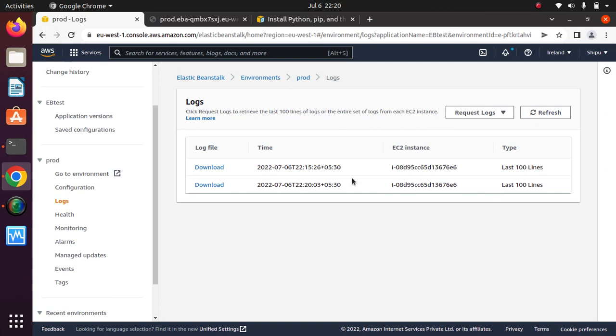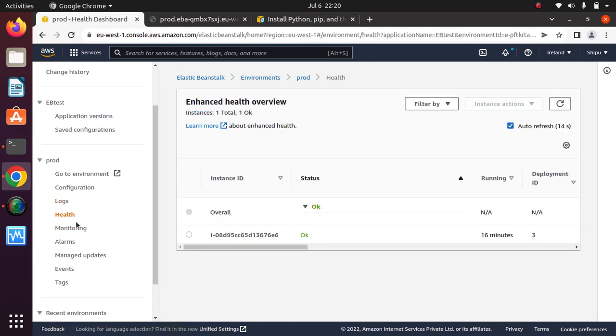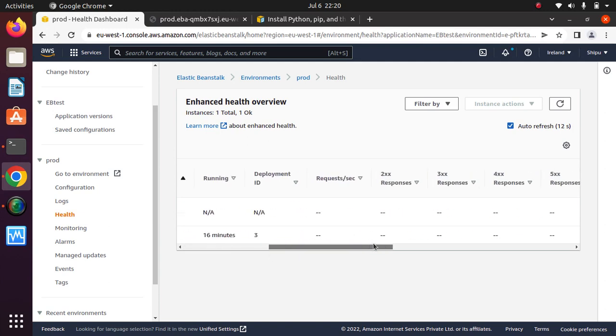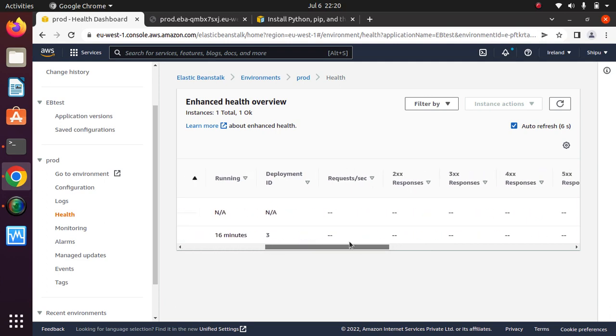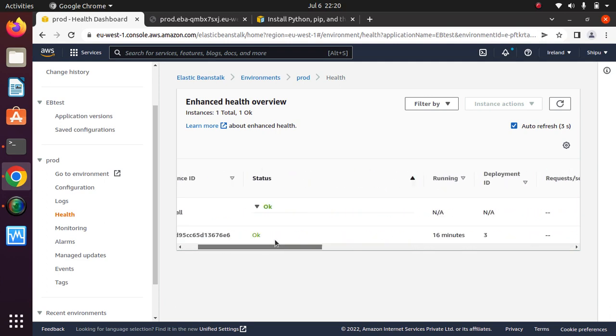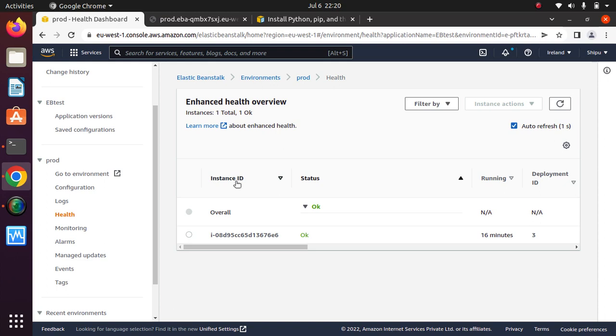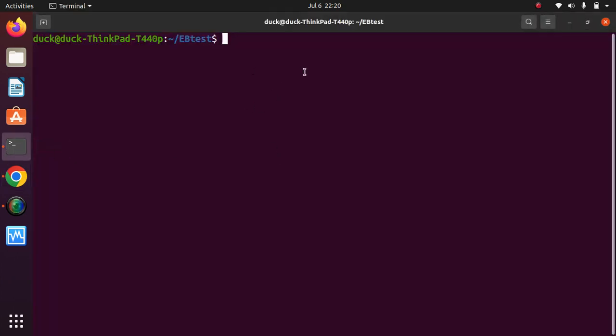So there is no 100 lines, only 2 lines. Okay, fine. Then the next one is health. So overall it is showing okay, right? So the health is also okay, and the same table we can see here also, by running the command EB health.